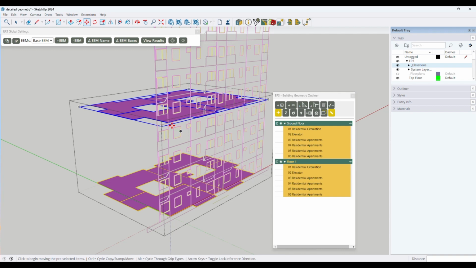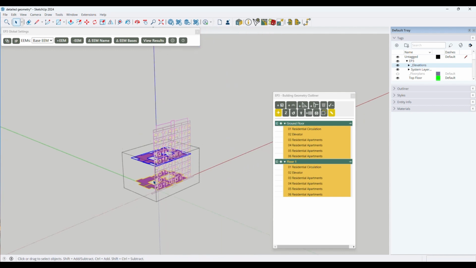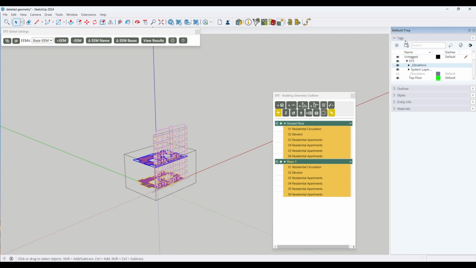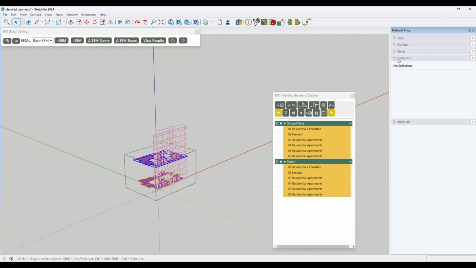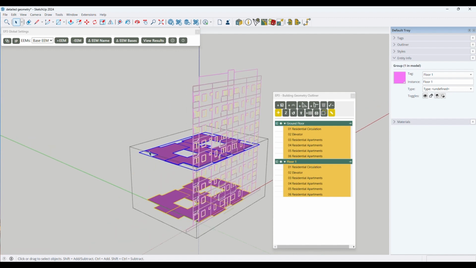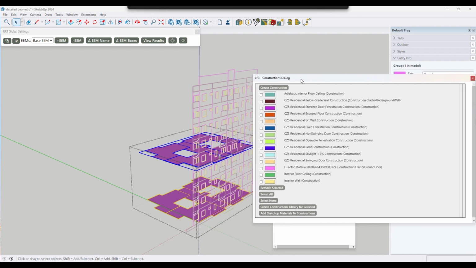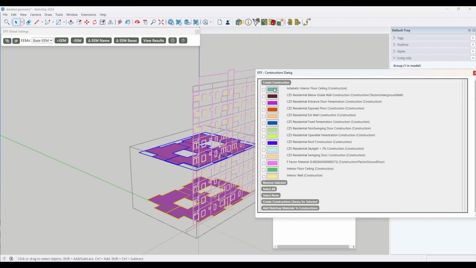For those of you in Europe, this would be the 4th floor, and this would be kind of 0. Now, next step is I need to change the material for this floor because this isn't an underground floor anymore. So I'll go to the materials dialog up here. There we go. And what I want actually is the adiabatic floor.